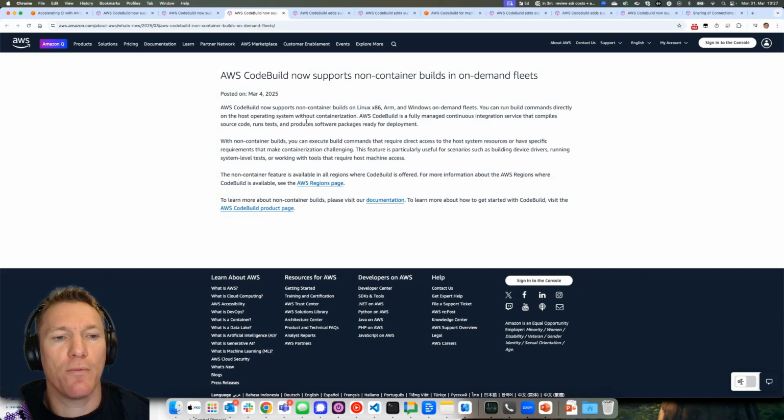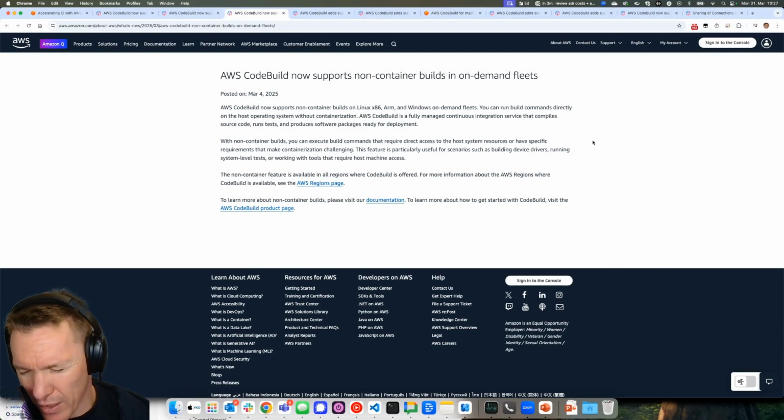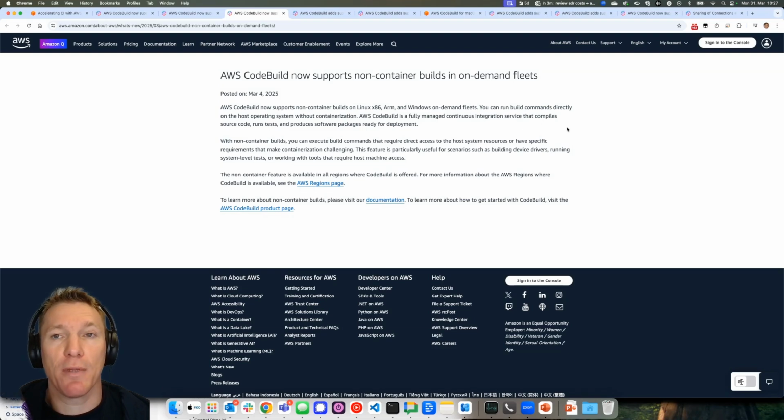This is a new thing where you can actually run non-container builds on on-demand fleets. So you can provision your own EC2 fleets that you can then put into CodeBuild, and use those to run non-containerized builds, which can sometimes be required. If you want to build drivers or something like that, it could be really important to also get access to the host machine. And this is where this now helps organizations that want to do that.